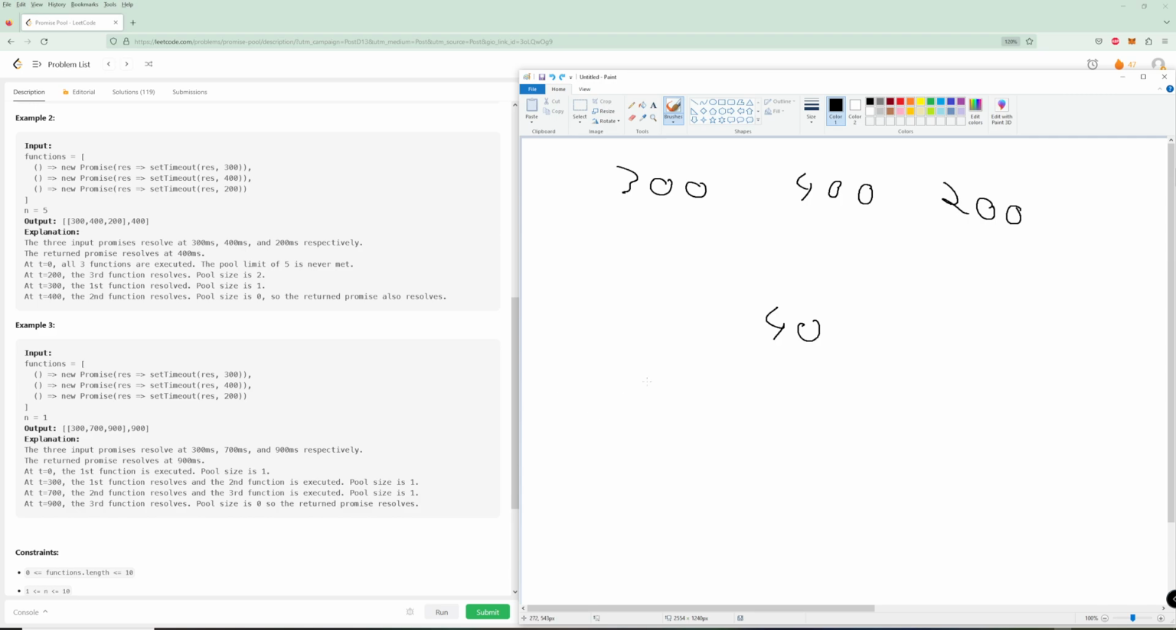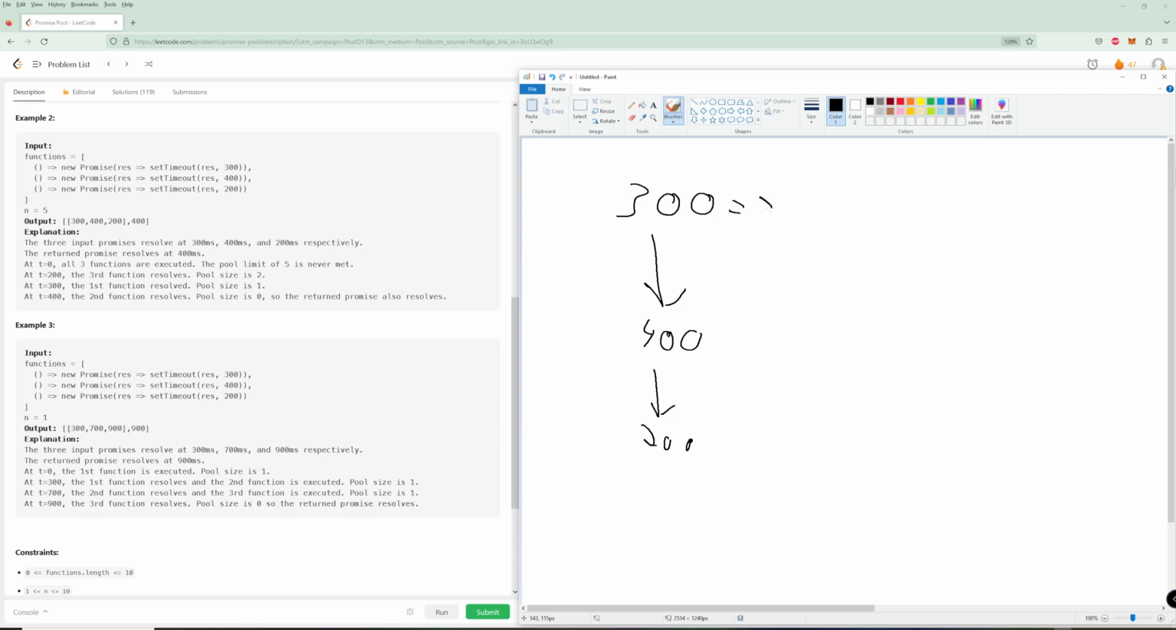Now the last one, we have n equals 1, so our promise pool is 1. The first promise takes 300, and it will resolve. Then the next one will run, it will take 400, then it will resolve. Then the next one will take 200. The first one takes 300. The second one has to wait for the first one to finish because we only have a pool limit of one, so it's going to be 700. And then the last one has to wait for the first 2 to finish, so that's going to be 900. So the returned promise resolves at 900.